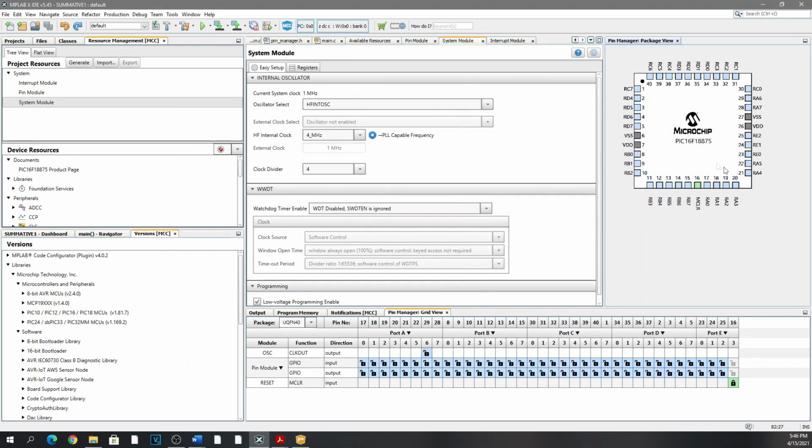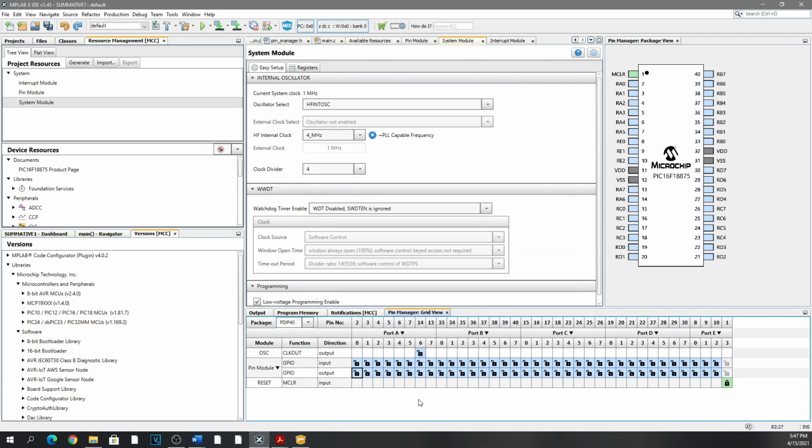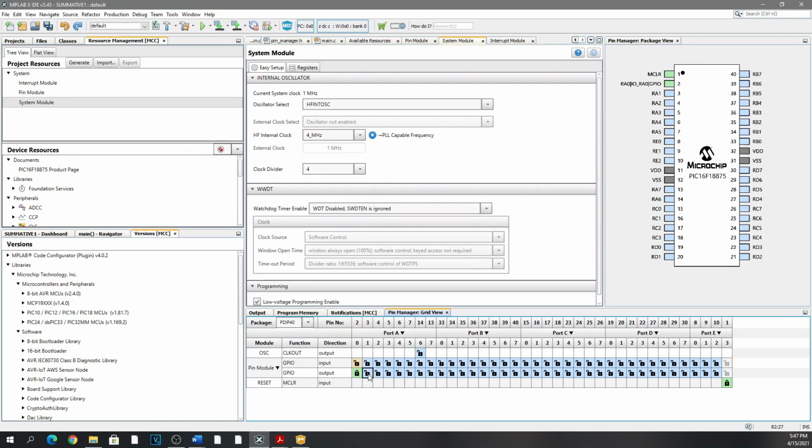Since the microchip displayed is different from the microchip that we bought, let's change the package to PDIP40. There. So for this program, we will be using 4 output pins in port A: output of port A0, port A1, port A2, and port A3. For the last 4 LEDs, we will be using port B0, port B1, port B2, port B3, and for our switch, we will be using port C0 input here at the top.